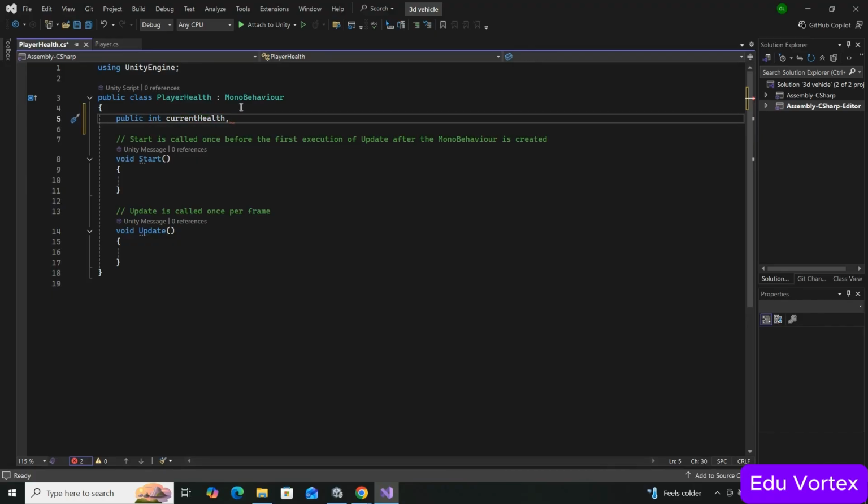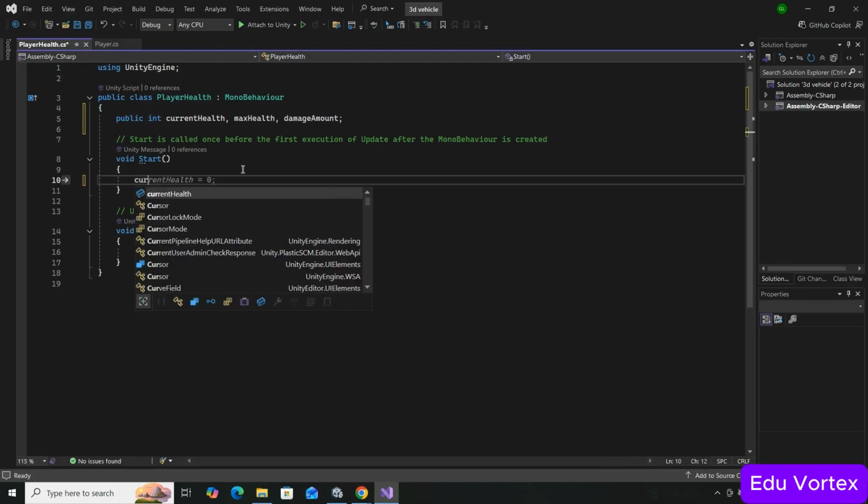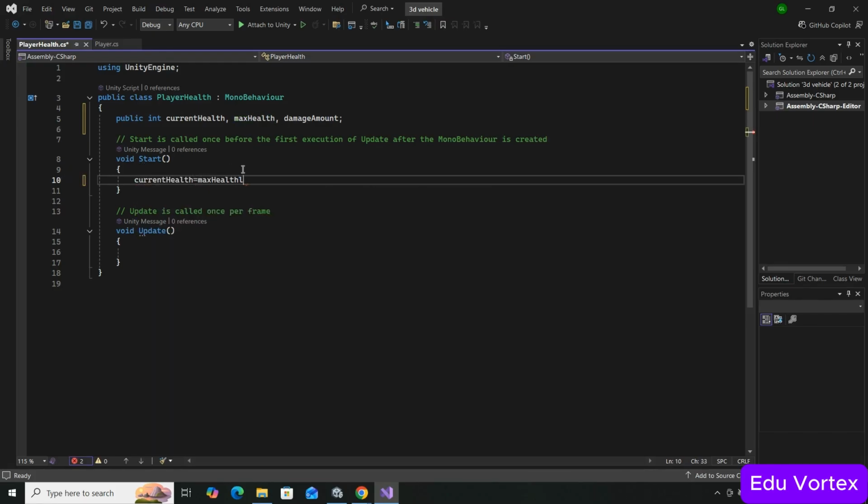We can use a comma and create other variables if they have the same type, so if they are all integers, I will do that. Comma max health, comma damage amount. This will be the amount that we will decrease our current health with, this damage amount. So when the game starts, we want to start with the maximum amount of health. So we can say current health equals max health in the void start and a semicolon at the end.